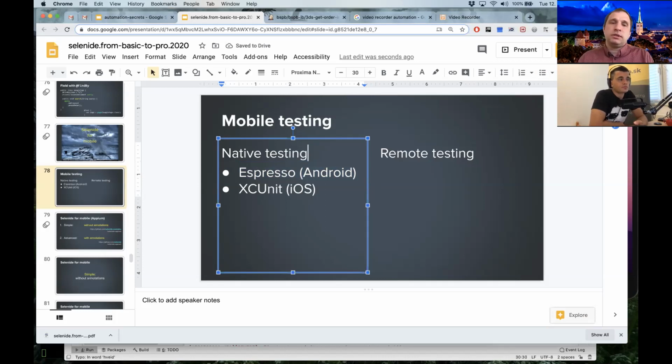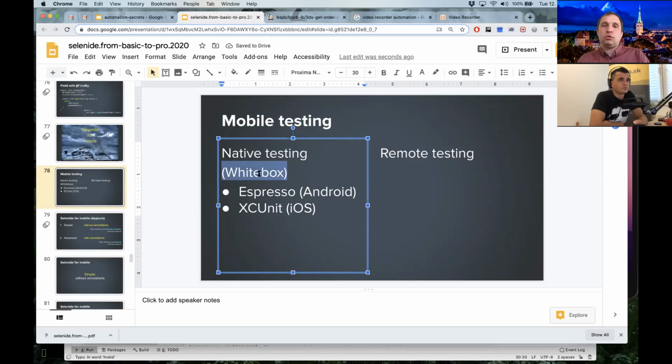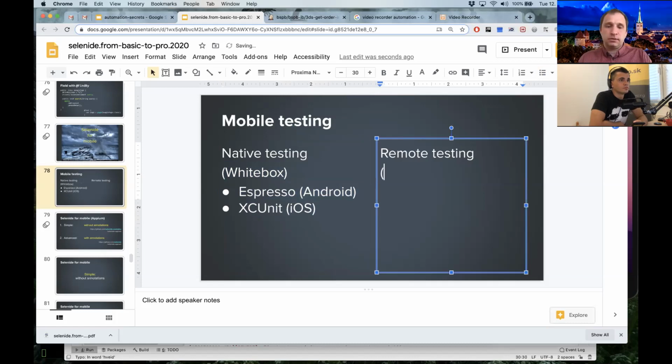In other words, native testing is white box testing for a mobile application. You need to have the source code of the application to write these tests. And remote testing is in some sense a black box. You only need the binary of the application, like an APK file. Many people do use this kind of testing, and the most widely used tool in this area is Appium. Appium is a tool which implements the WebDriver protocol, and it can drive both Android and iOS applications remotely.